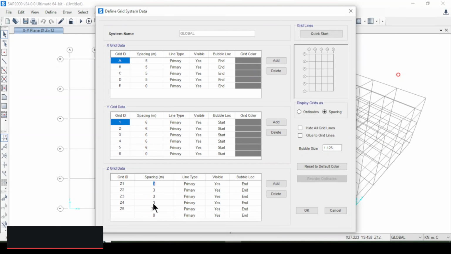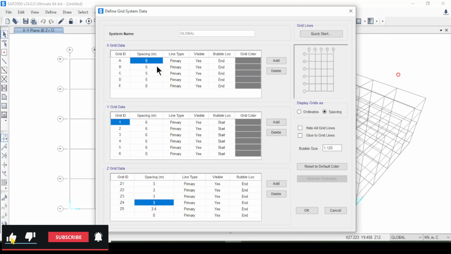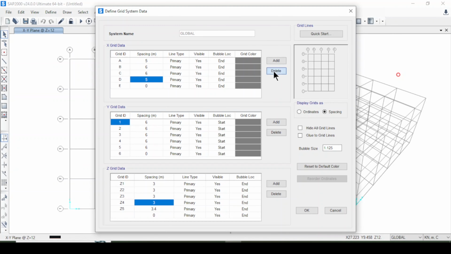It is spacings, and you can change here as well. Like it will be 5 and 6 meter. I will change here to 6 meters and 6 meter as well. I do not need this one, I will delete. And after that it will be like also 6 meter, 6, and it will be 5 meter. I will change here to 5. Okay, and 6 meters, I do not need this one.